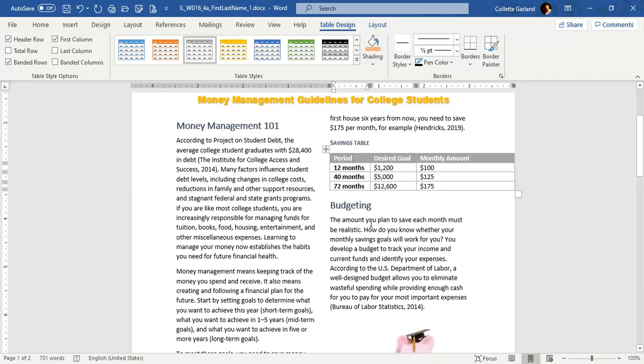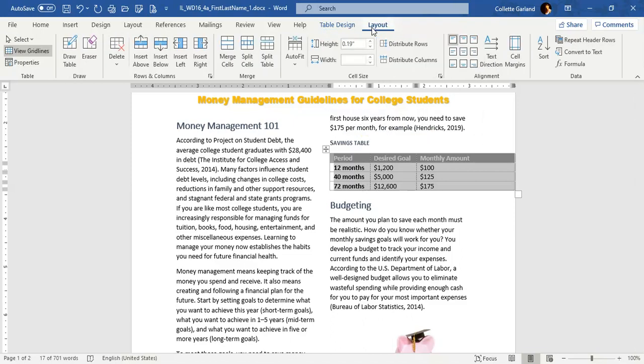And then it says 6B, format the table to auto fit contents. So I would click right here, which selects the whole table. Go up to layout and auto fit right here, auto fit contents. There you go. 6C, align the desired goal and monthly amount columns using the align top center options.